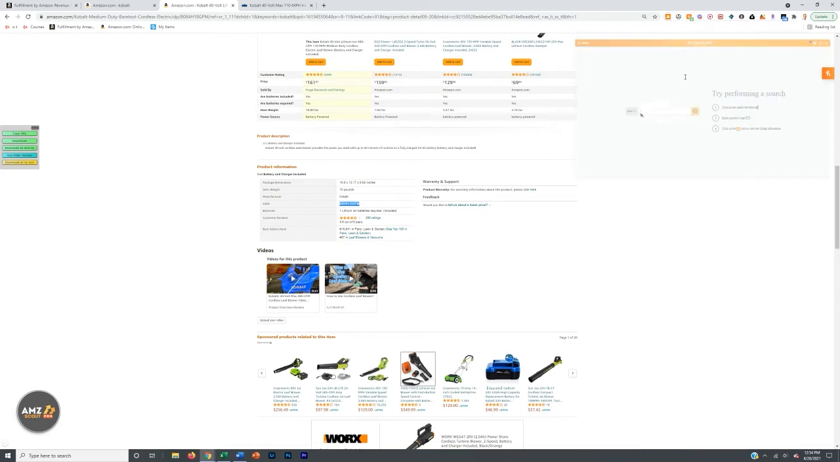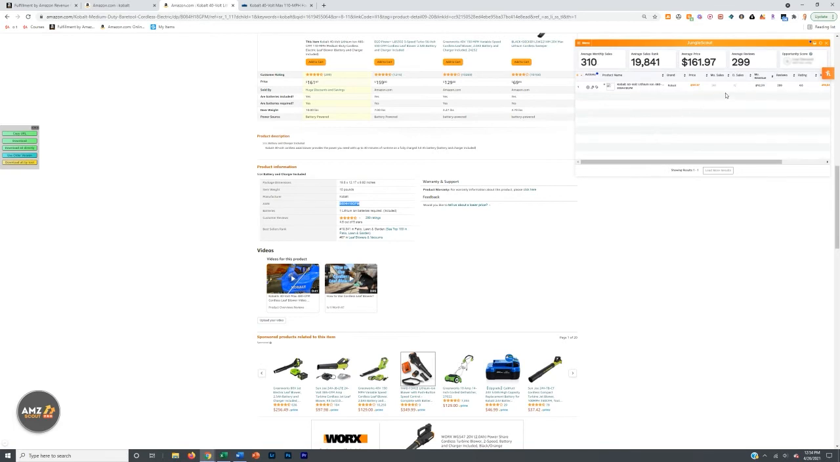Also, you want to hit Jungle Scout and make sure it's selling. A lot of times you'll find a great listing and then it will have zeros here or it'll be crossed off. It means it's not selling. Avoid it. It's a waste of your time. So it is selling well.